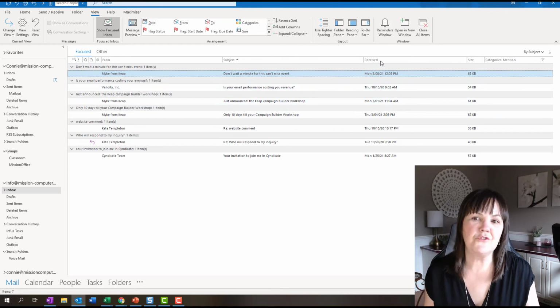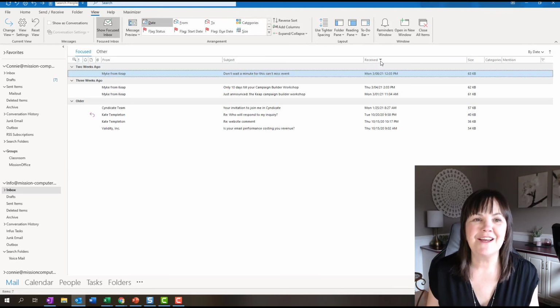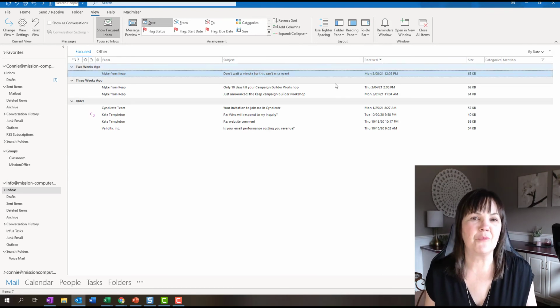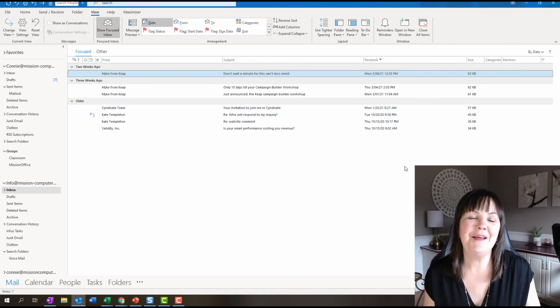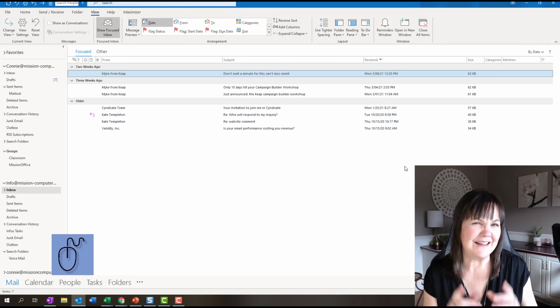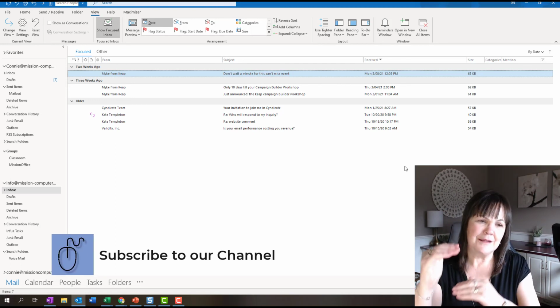And of course, you can group on when it was received, which is the most common grouping for most of us. We want to see the most recent email at the top. But hopefully this gives you a couple of tips on how to organize your emails and how to clean up those email inboxes a little faster.